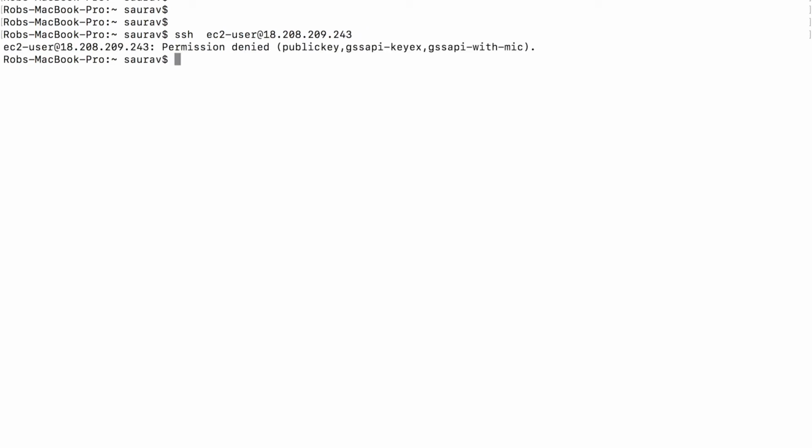But what if you don't want to provide that key every time? What if you just wanna do ssh ec2-user at that, without providing the key file? And by the way, this is the DNS name. Instead of the DNS name, you could just type in your IP address as well. All you need to do is convert this address to IP format. So this is my IP address. I just wanna do this, and I want to be able to log into my EC2 instance.